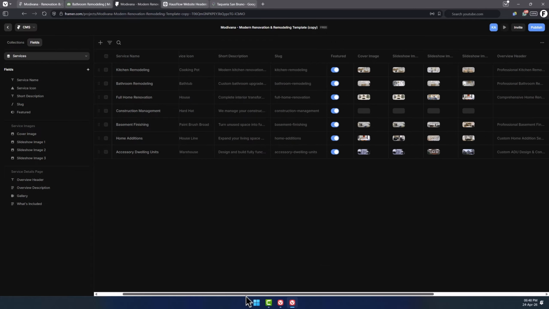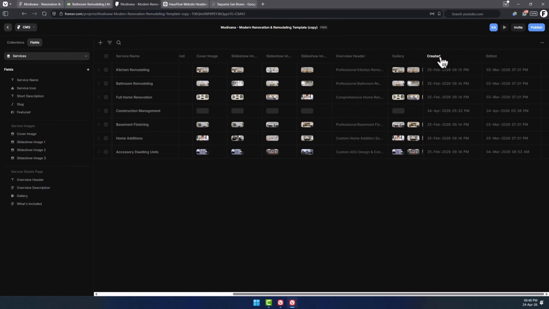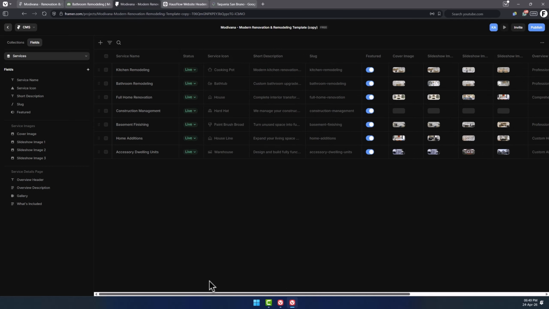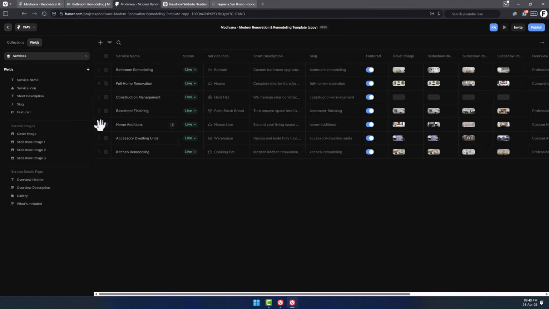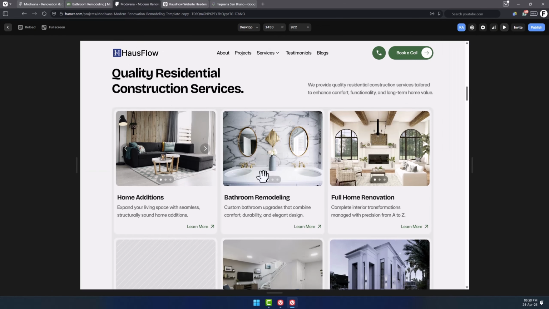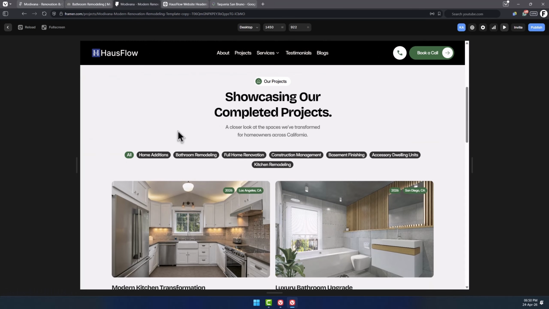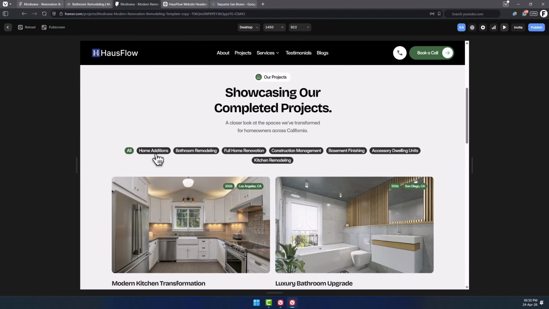Another thing to point out, which also applies to other collections, is that you can sort the items based on the headings, such as when created or when edited. Just note that the way you sort it here will also affect the way it shows on the pages. So if I drag kitchen remodeling to the bottom and drag home additions to the top, you will see that it reflects on the services section. This is true for other places, it appears, such as the filter tab. The home additions is the first, while the kitchen remodeling is the last.